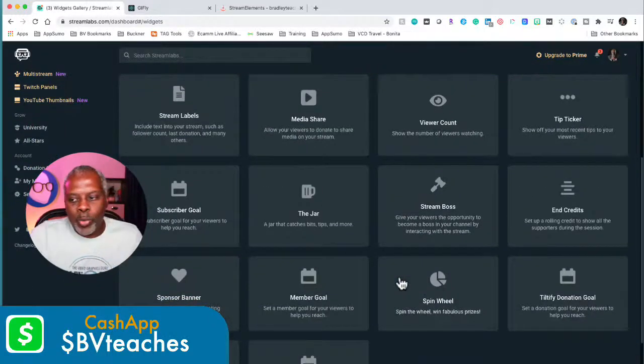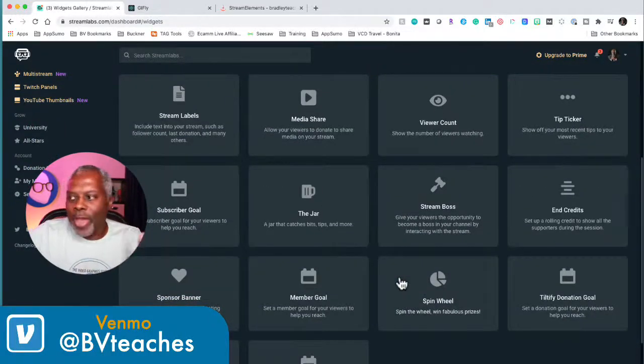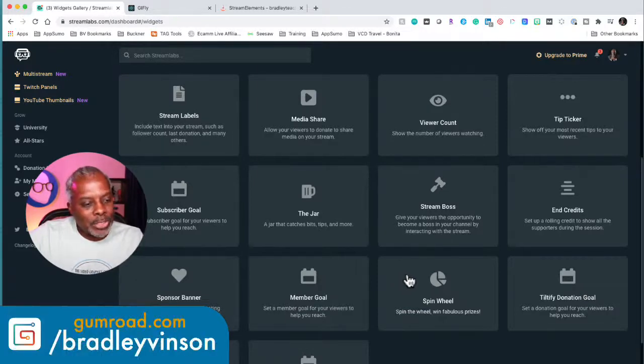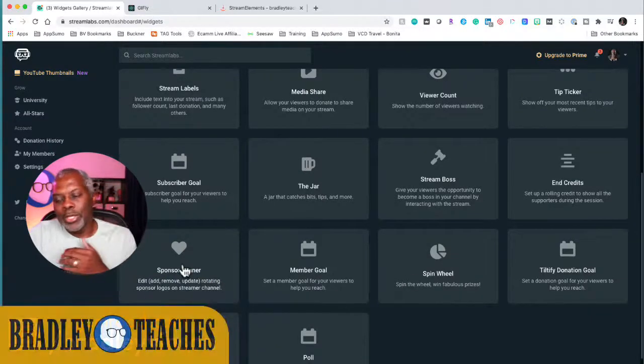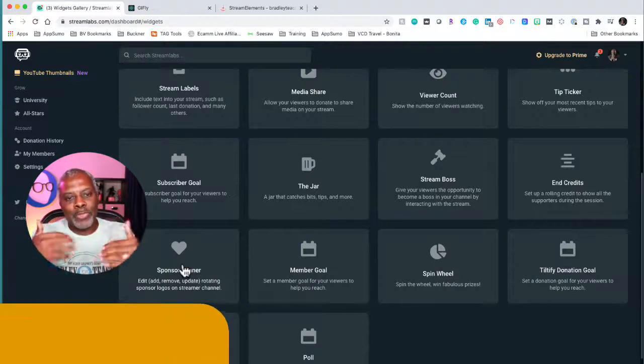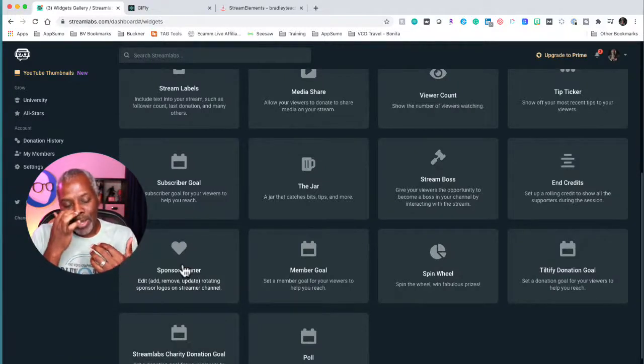We have the spin the wheel, which is another apparatus you have to sign up for to make it work. The donation goal, like I said, the Twitch thing. The sponsor banner is cool. You can add multiple graphics and have them animate through. So yes, it is a widget, but it's not a dynamic widget as far as triggered events make it happen.